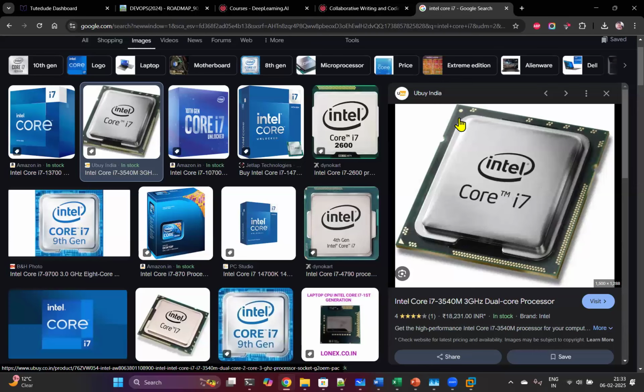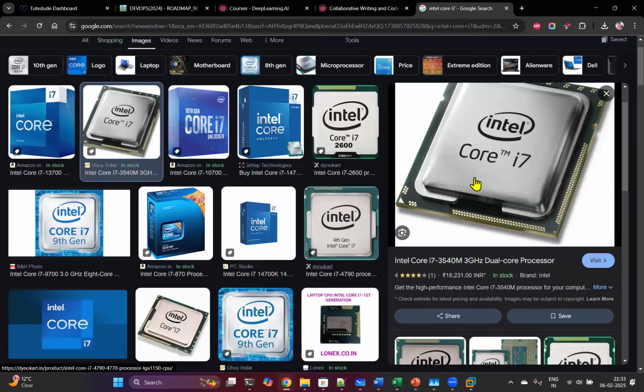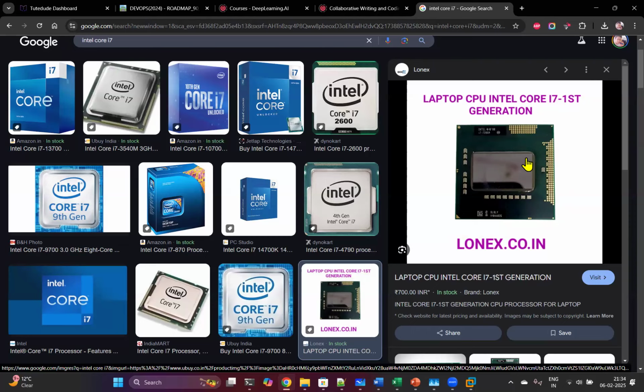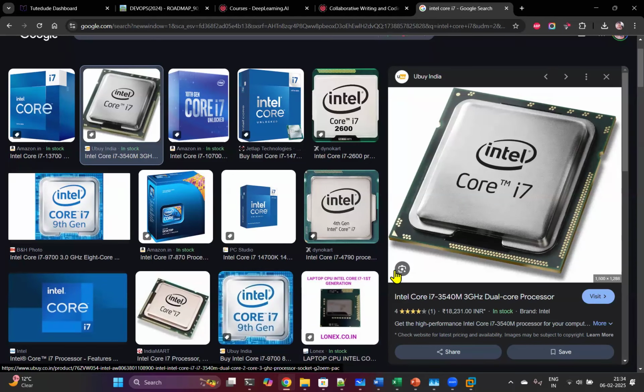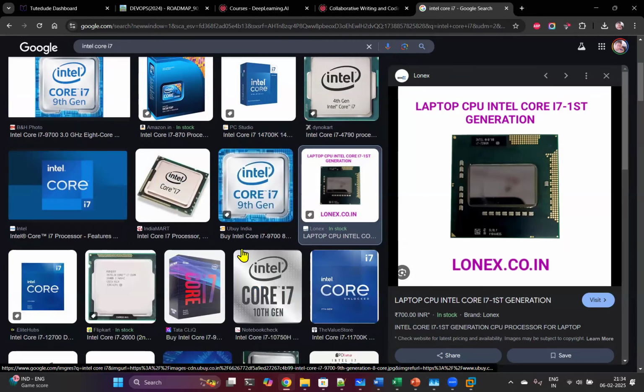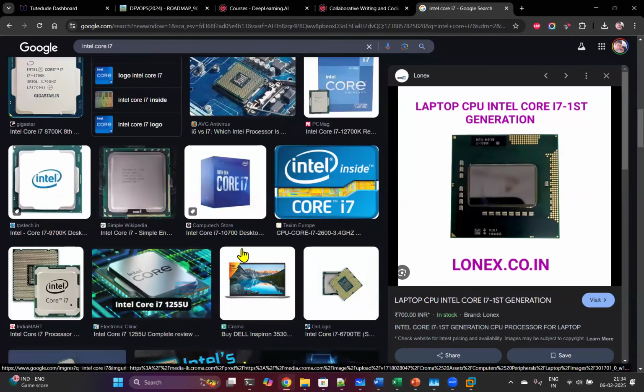You have this silver color shield, and beneath this shield, you will have this CPU. So this is the first generation of i7, which was single core CPU. Under the shield, when you open it, you will see this one single core. But these days, we have multiple cores, multiple CPUs inside one socket. This is one socket.